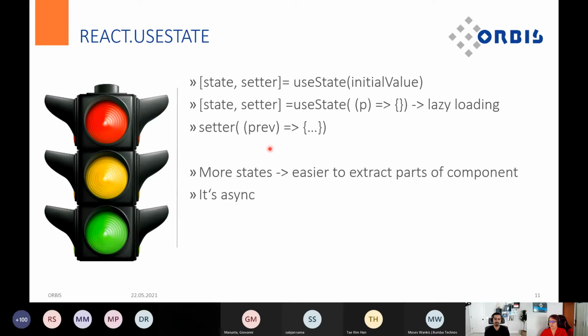You can now have more states in a function component. So you can split the state that you have in a class component into more, smaller states. And that makes it easy to split the code and take it apart. Also, the state is asynchronous. We have to keep this in mind, and I think the hardest part in the beginning is to understand how it works.